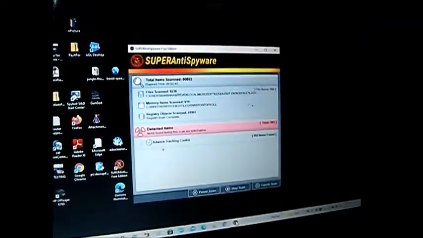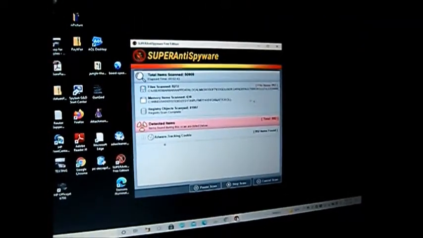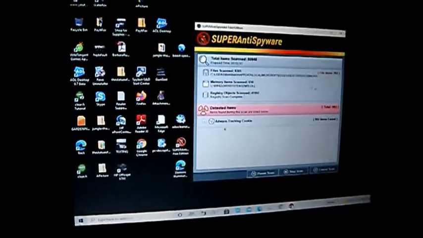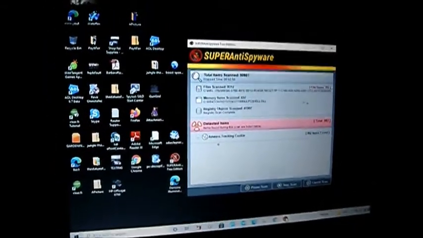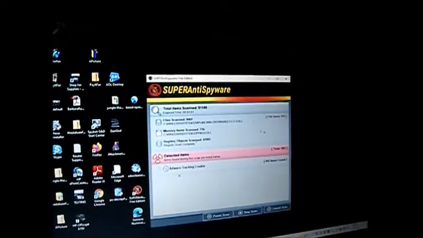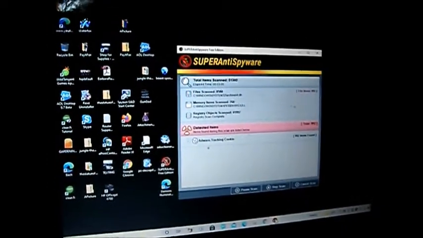And let's see, Super Anti-Spyware. So we've already picked up 992 tracking cookies. So it's slowing your computer down, basically. Whenever you go to a website, it tracks what you do, basically. It's saying, stop, look at me, who am I, where are you, etc.